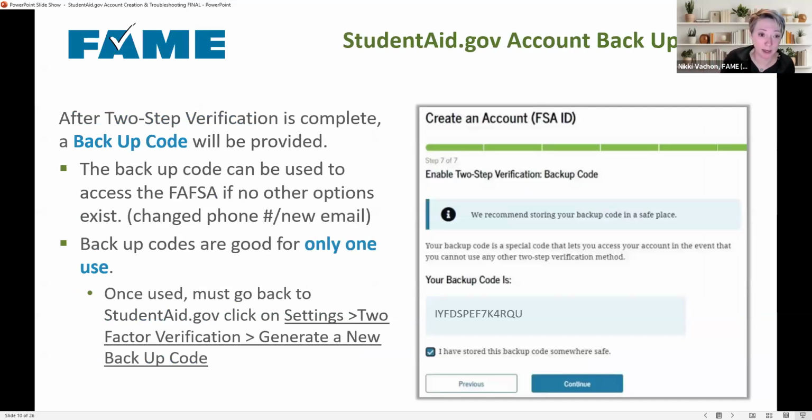I really like to get my code by email because I find it faster. An authentication app is super fast as well. Email does take a little bit of time. So timing is important when we're doing this.